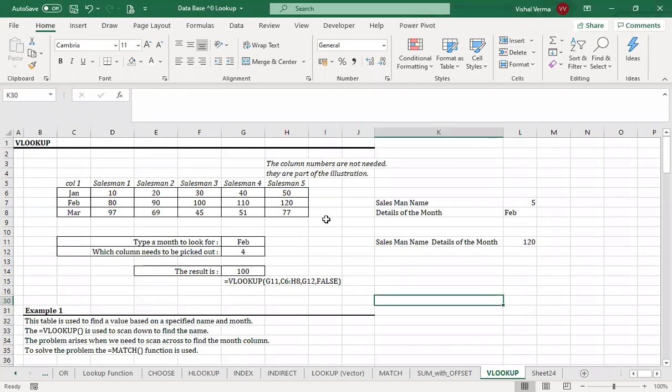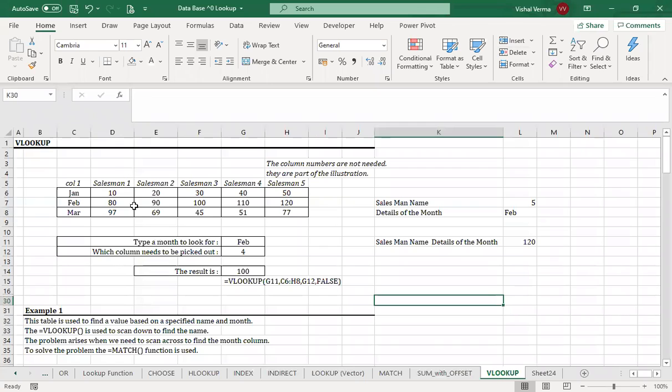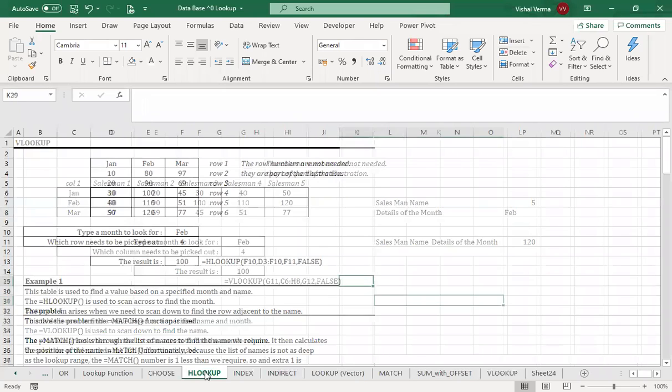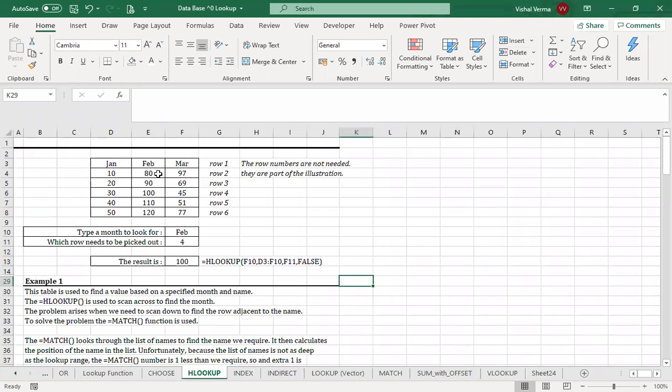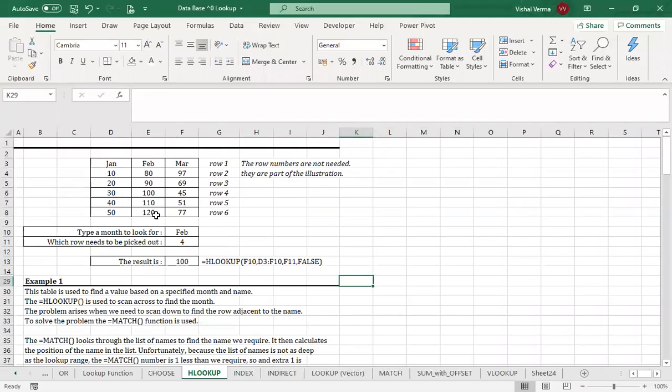A similar function to VLOOKUP is the HLOOKUP function. While VLOOKUP looks for the vertical part, HLOOKUP looks for the horizontal. The conditions remain the same. In VLOOKUP, the January, February months are mentioned in different rows, so the data are arranged in rows. In case of HLOOKUP, the data are arranged in columns. The functions more or less remain the same.